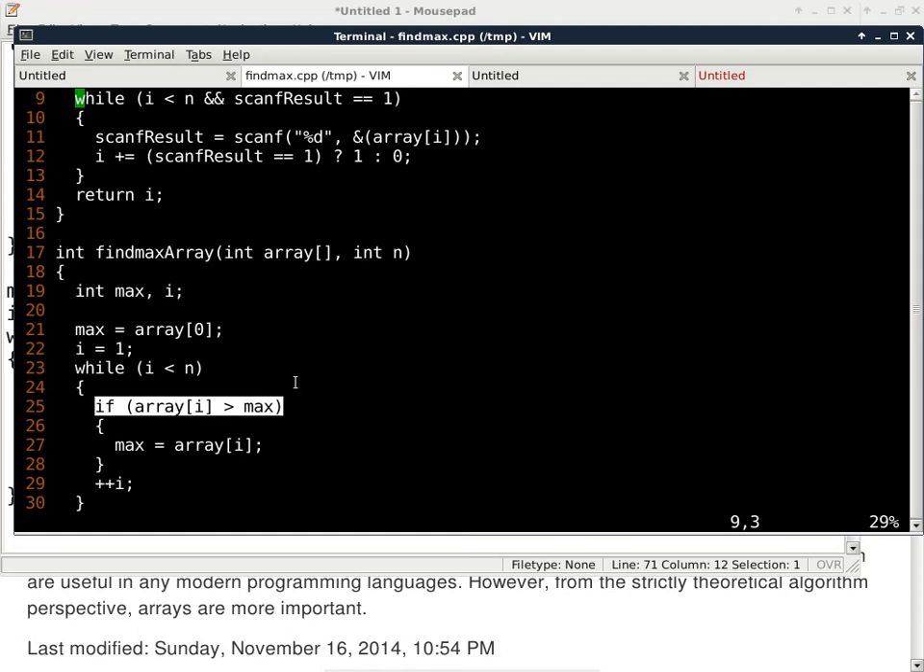Line 25 is magical in some way because compared to what we could do before, in the first iteration, it will be comparing array bracket 1 to max. That's in the first iteration. In the second iteration, it will be comparing a array bracket 2, then a bracket 3, and then array bracket 4. But it's the same statement. It's possible to address a different element only because inside the square bracket is an expression.